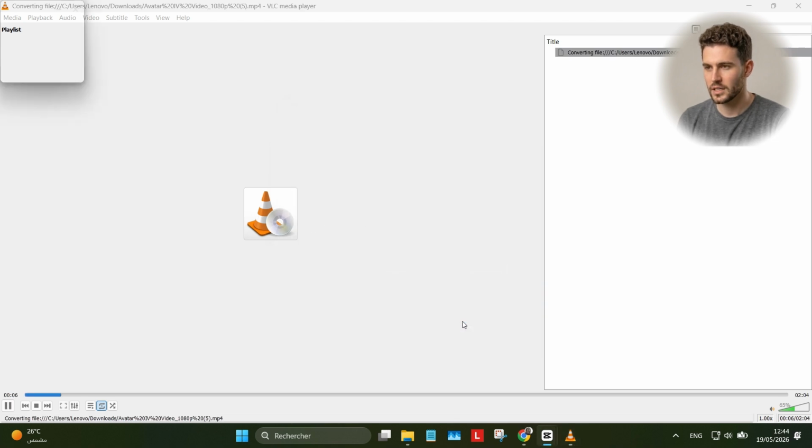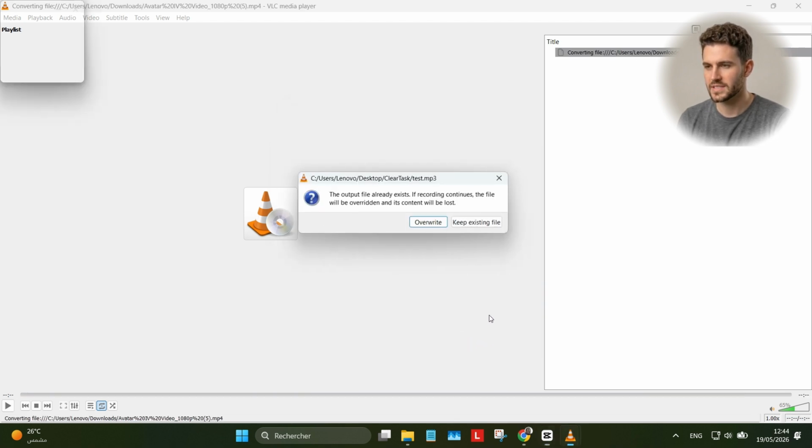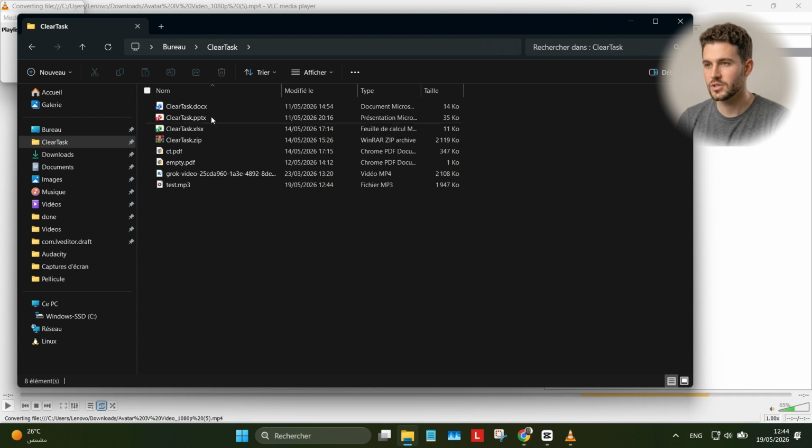Finally, click Start. VLC will now process the file. The timeline at the bottom will move as it converts. Once it finishes, navigate to your destination folder, and your new MP3 audio file will be ready to play.